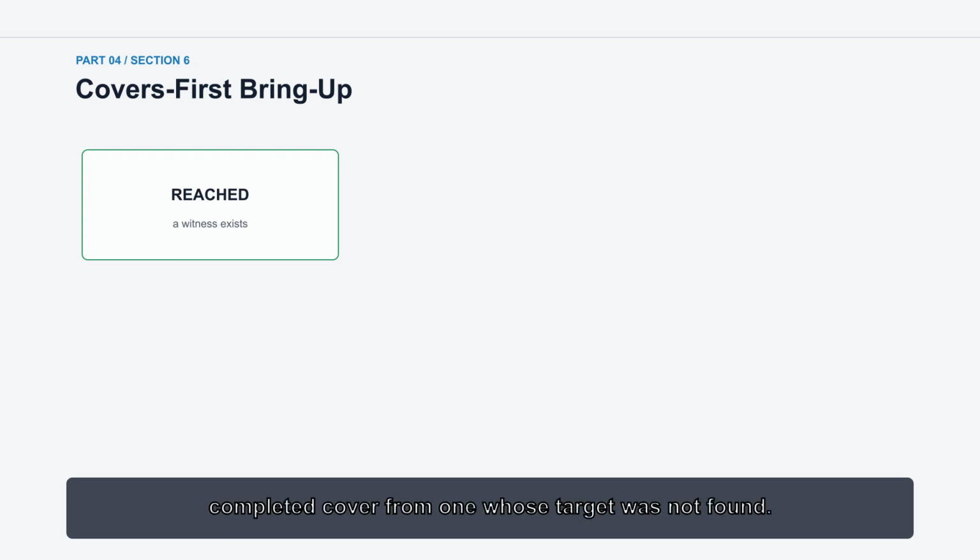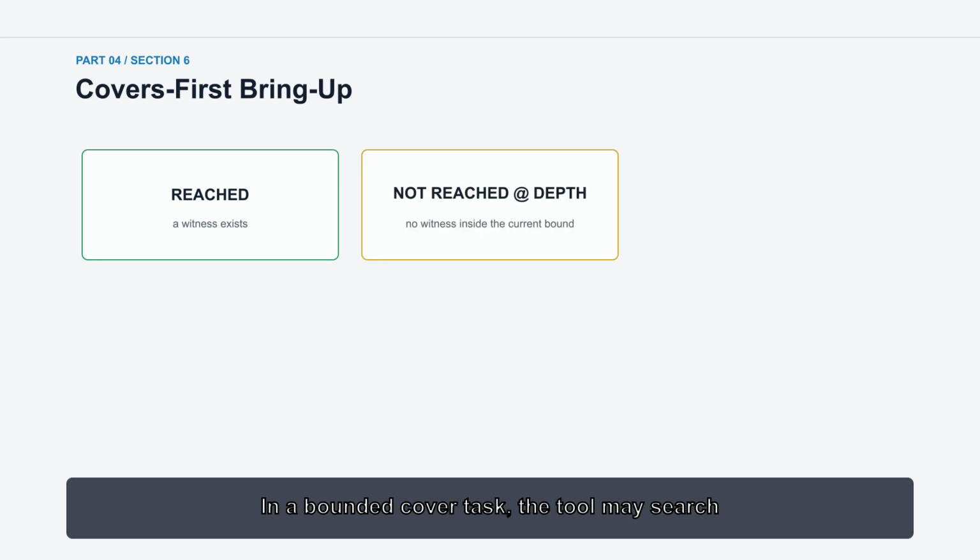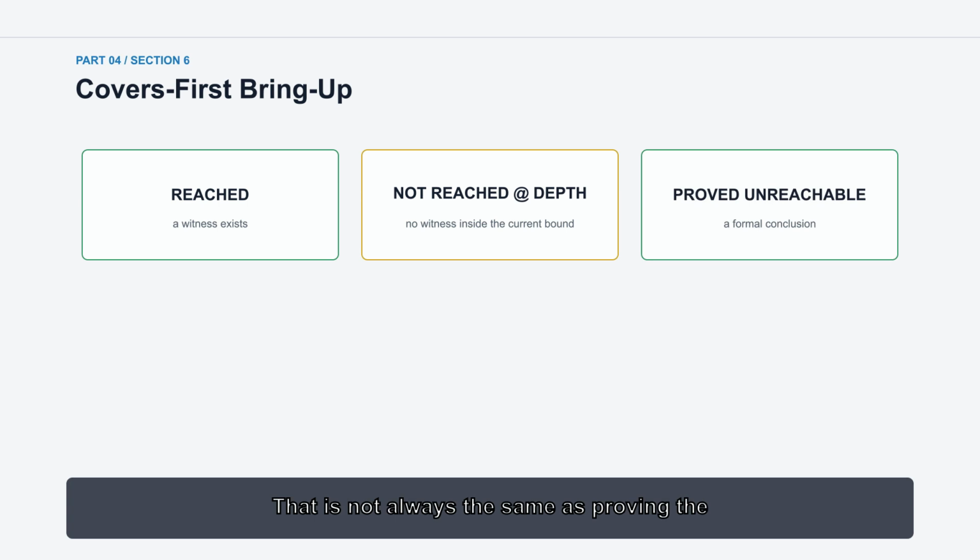Also distinguish a completed cover from one whose target was not found. In a bounded cover task, the tool may search only a selected number of cycles. If the target is not found, the honest statement may be, this cover was not reached within the current depth. That is not always the same as proving the target unreachable. So when a cover does not complete, ask what kind of result you actually have.